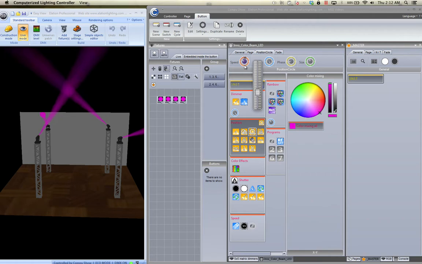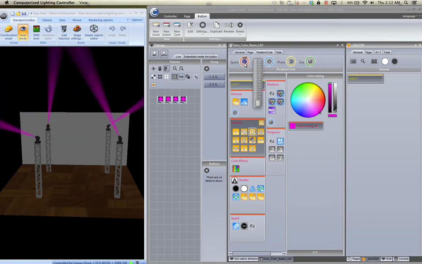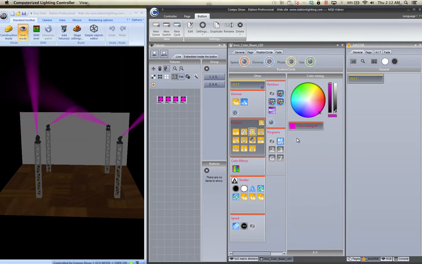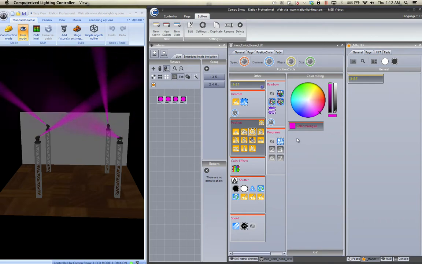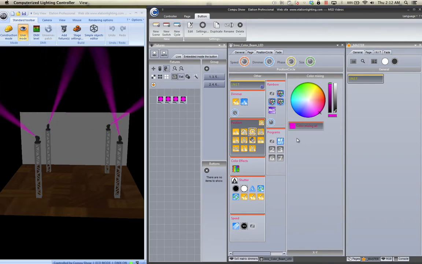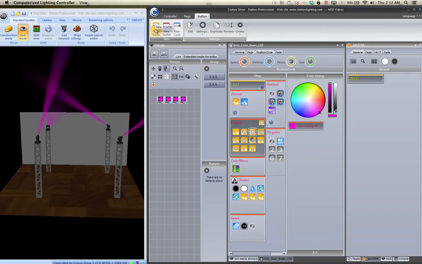Let's see. Oops, there we go. Sorry. Maybe I want to slow them. Oh, that's way too fast. I'm really slow like that. I'm like, oh, that's a perfect slow song. And I could go into Favorites, save it. Or I can go to New Scene.